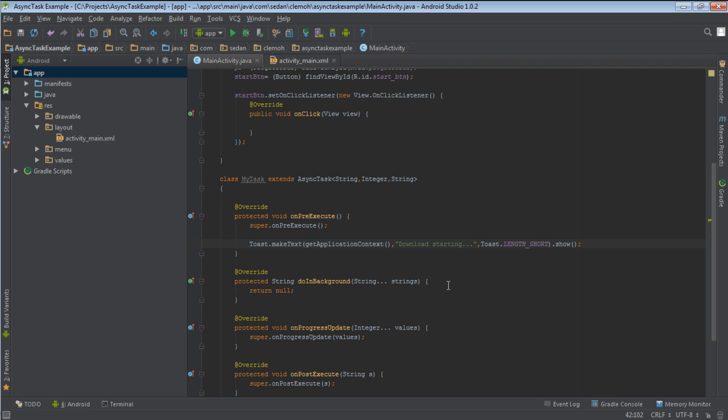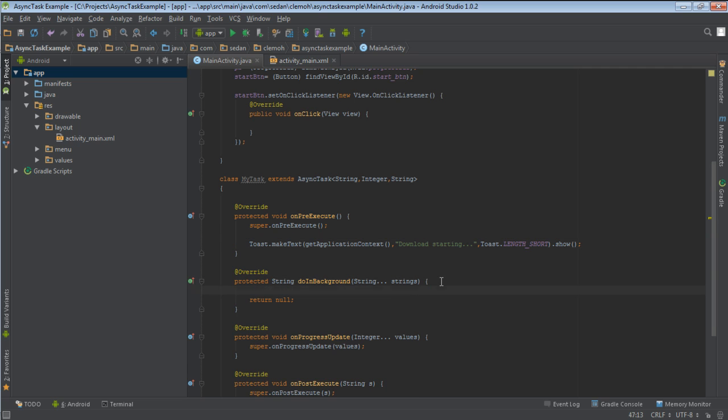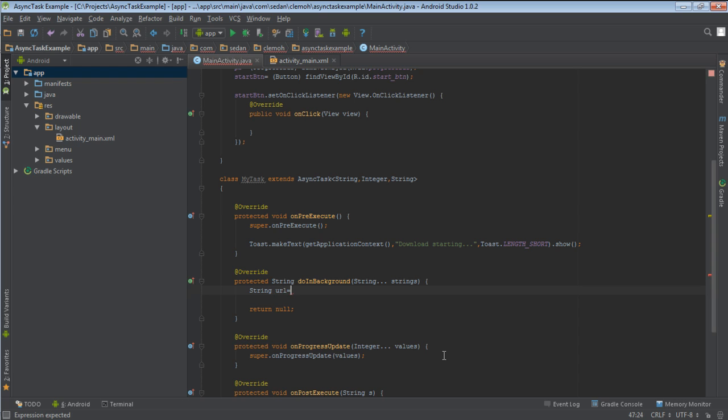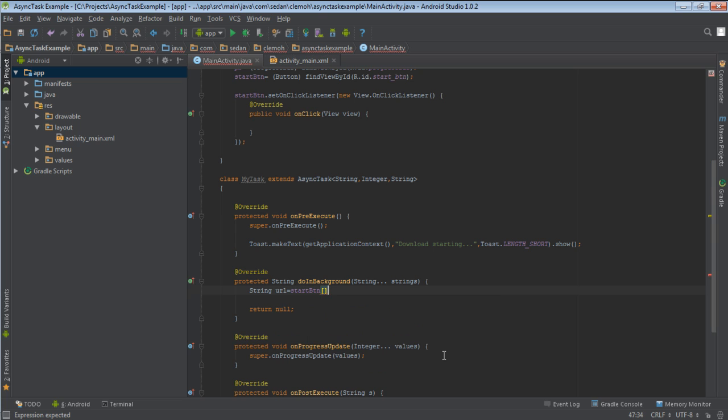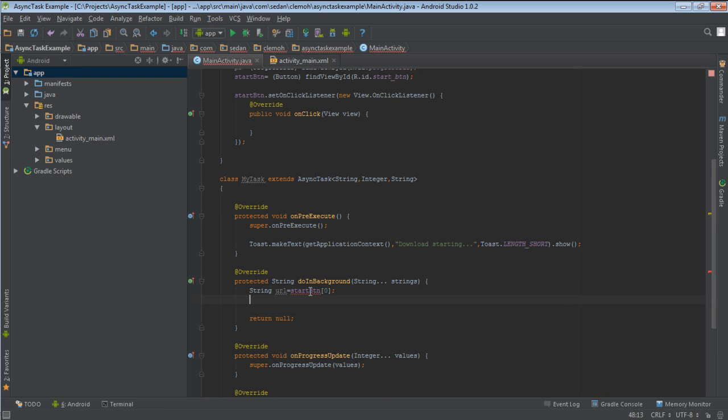Then we come to the doInBackground method. So here the first thing that we'll do is capture the value from the strings. So just say String url is equal to strings[0]. Okay, not start button, strings. After that, once we capture the value, we'll now simulate heavy work.